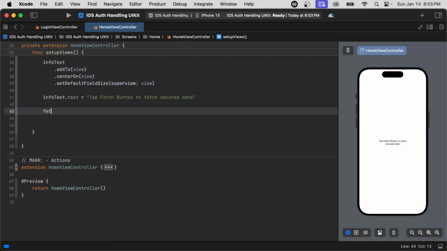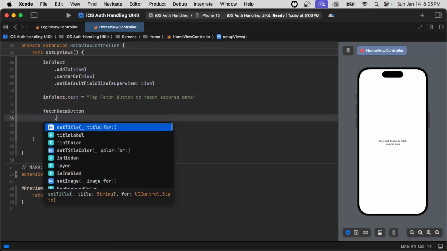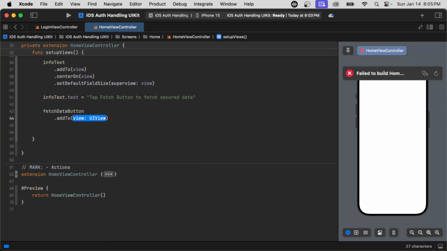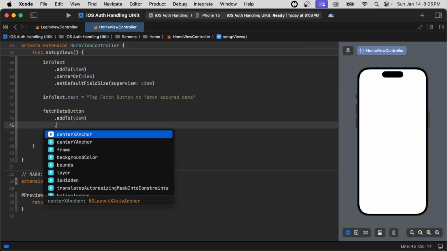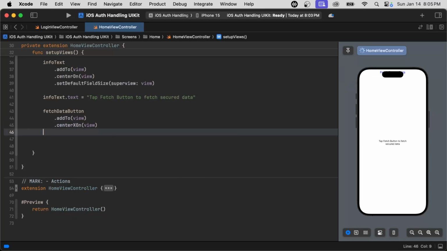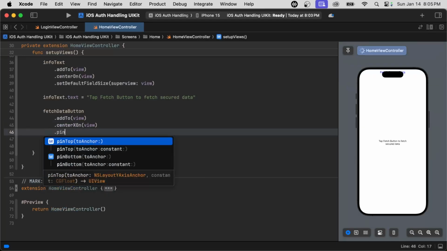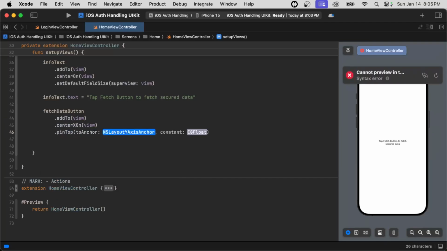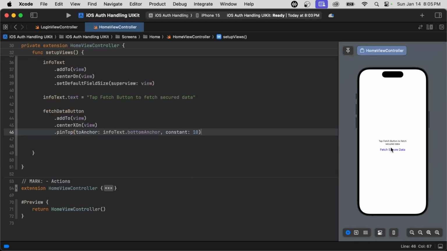So we have fetchDataButton.addTo the current view, centerX on the current view, and we want this to be below the last view that we had, infoText.bottomAnchor, constant 10, so it's separated by 10 points.